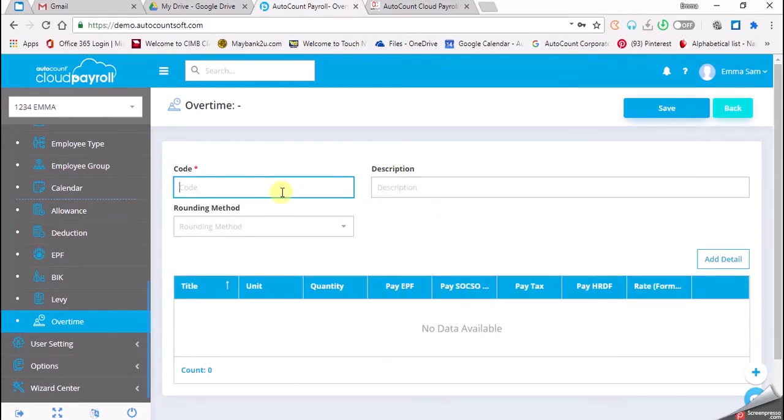The new overtime group, the code is monthly pay 2 and description is OT monthly pay 4,000 and above. So we want to differentiate between the salary below 4,000 and above 4,000. So means the standard group and also the major group.